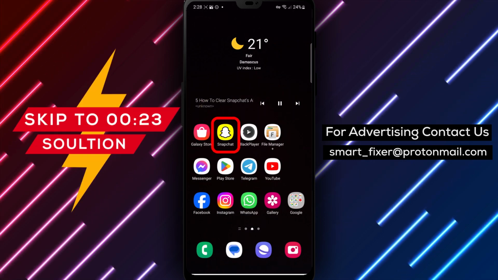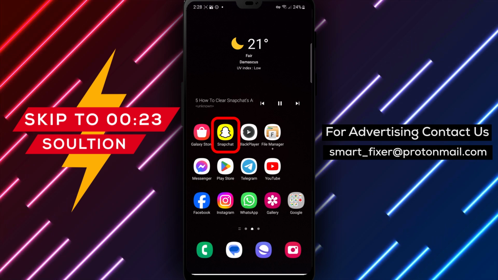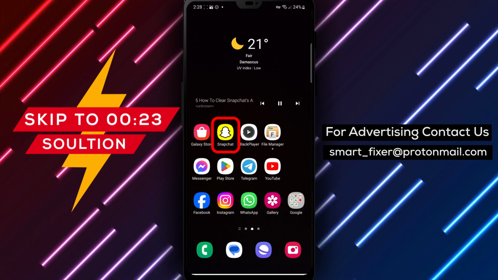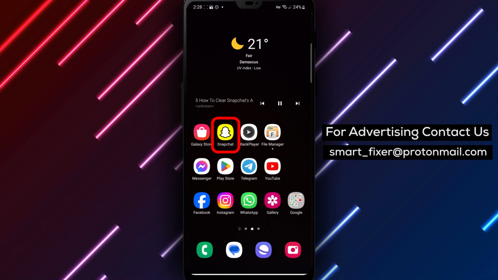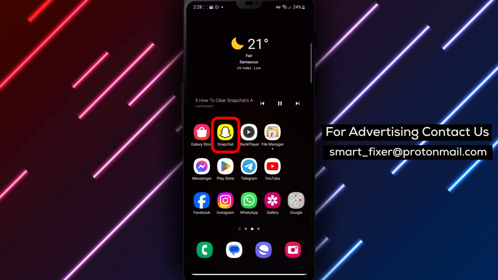In today's video, we'll guide you through the process of clearing Snapchat's AI data. If you want to manage your AI data and maintain your privacy, this full guide will show you how. Let's jump right in. Step 1.